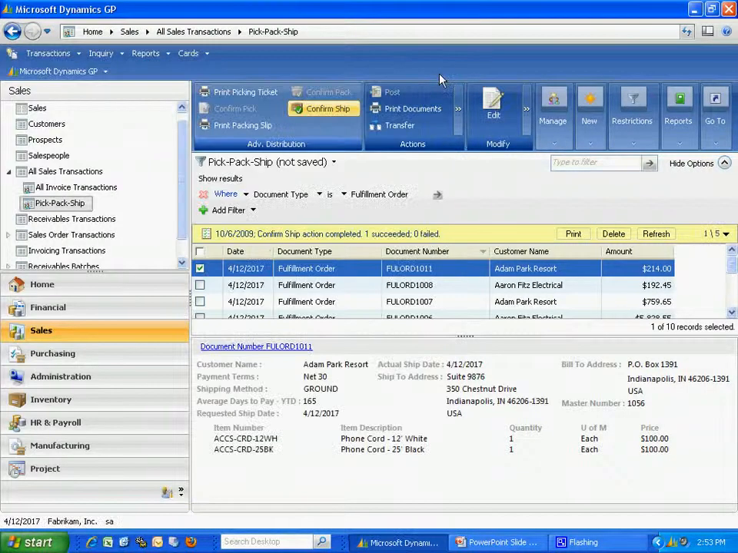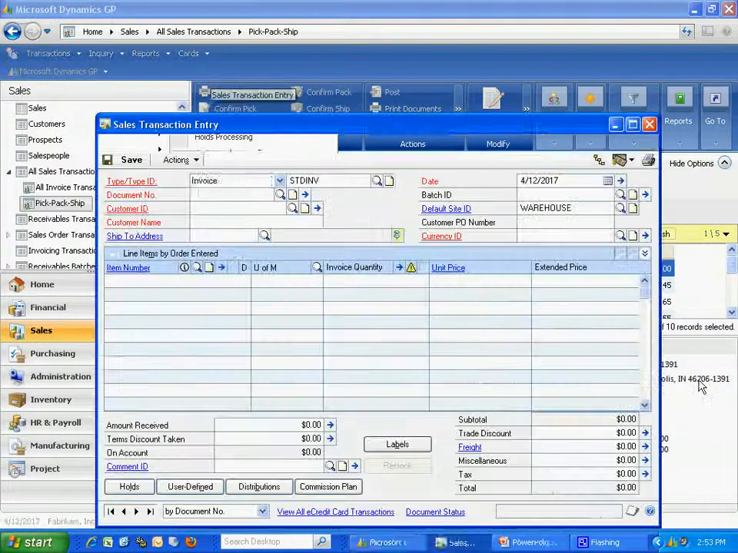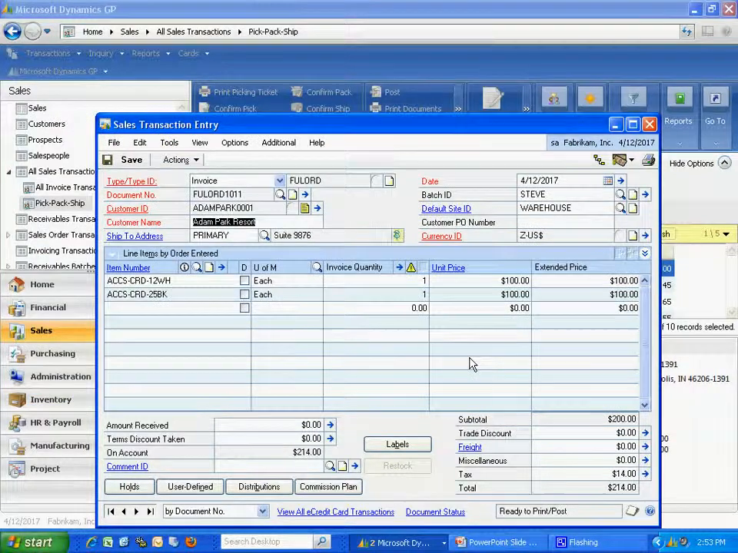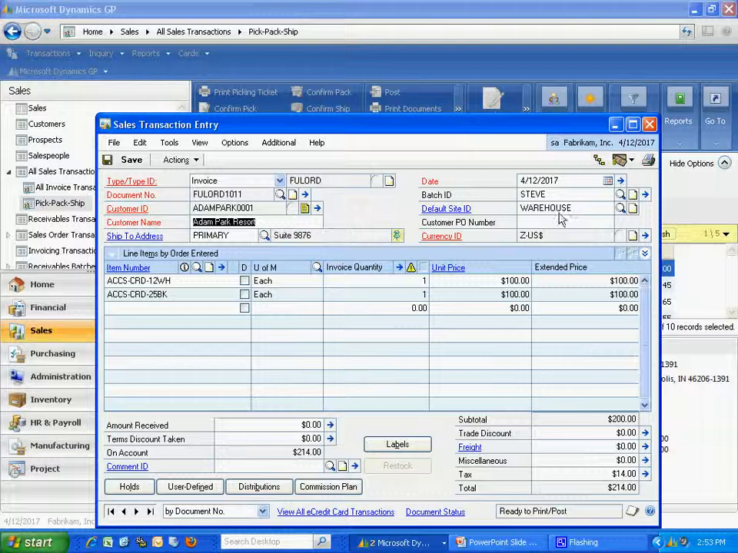So let's go up there to transaction sales, transaction entry, and we can look up that invoice. Here's the invoice right here. It references the order document. So here's the invoice. It's sitting in a batch. It's ready to post. I could print the invoices from here or post it, and it'll update inventory, update receivables, and the general ledger.